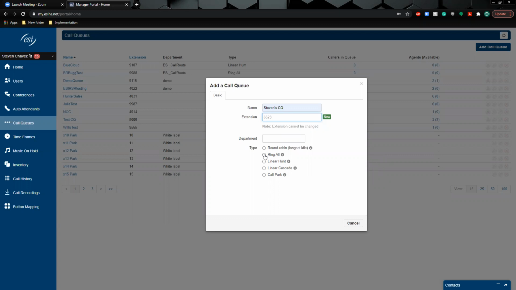So we're just going to go in and select ring all. And when you select a ring type, it's going to give you these options. So you can opt to have calls recorded within the call queue or not. And also the statistics. Okay, so if you remember on the home page, we were looking at the statistics on the right side. You can turn that off if you want to.